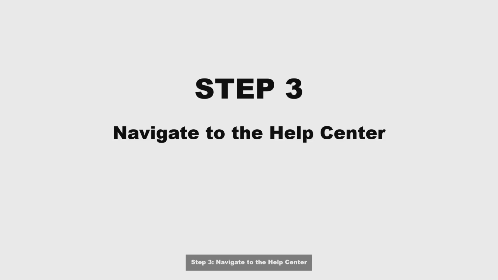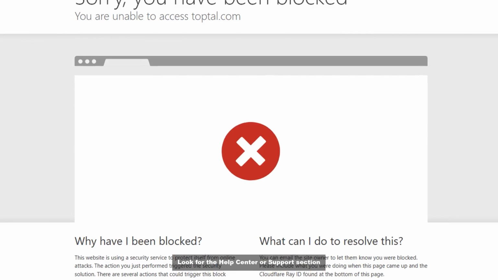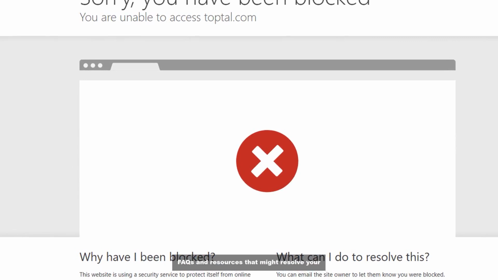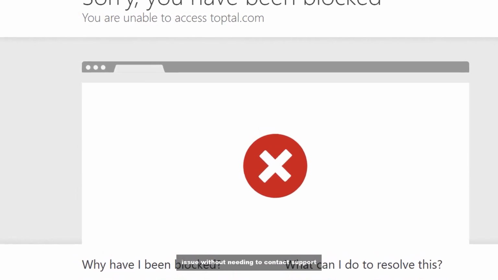Step 3. Navigate to the Help Center. Look for the Help Center or Support section on the website. This area typically contains FAQs and resources that might resolve your issue without needing to contact support directly.